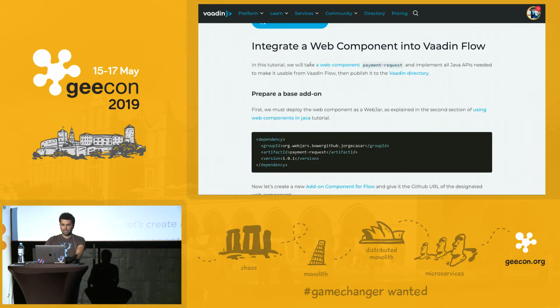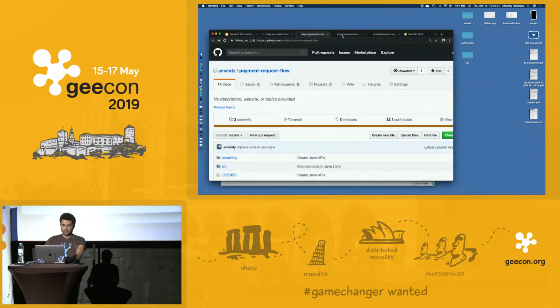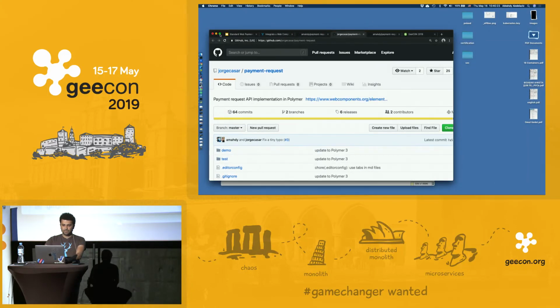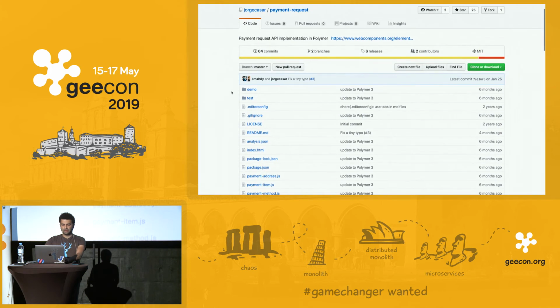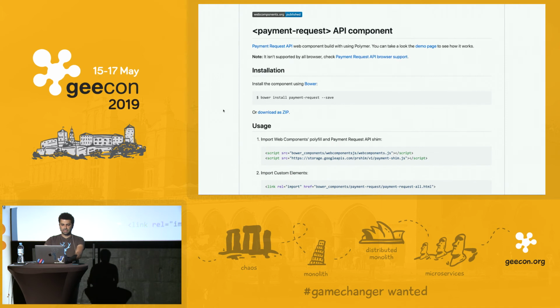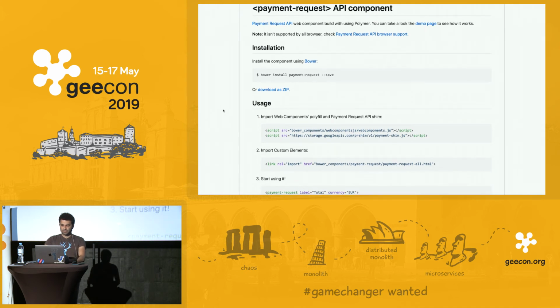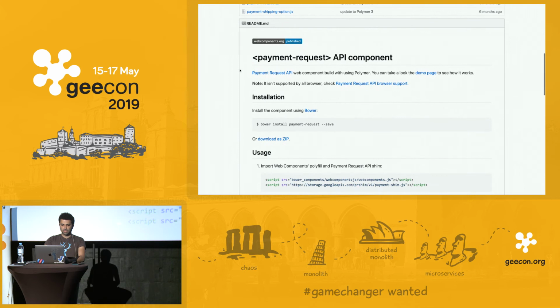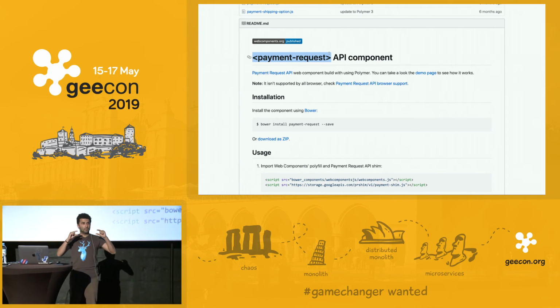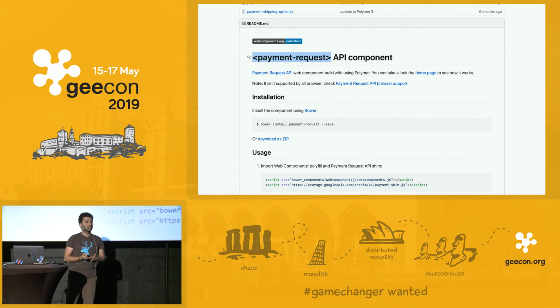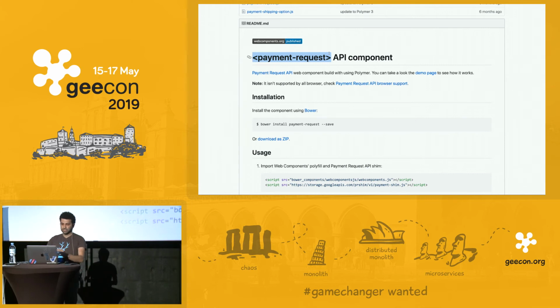So in this tutorial, we will take a web component. So I took this web component, which is not developed by me. It's developed by the community. And you can see that I added a very small fix to it, but you can see that it's basically a pure web component that you can use. So payment request. So this gives you an idea about what is web component. It's a markup that you can use just like any HTML inside your browser, and it will just work.